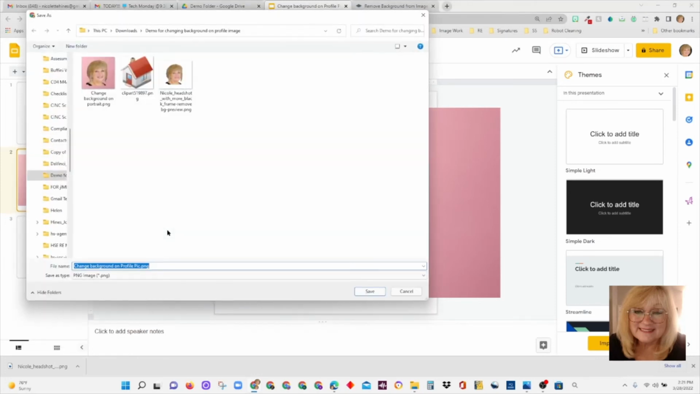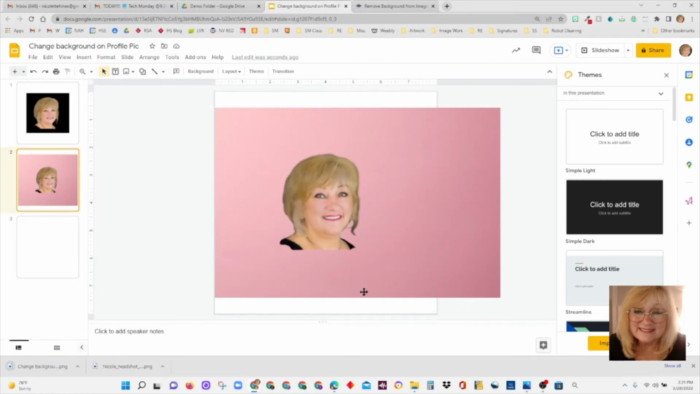Now that only works when I'm doing images. If I was downloading a PDF, it could download your whole slideshow. But this is just for this image work. I'm only downloading the slide as an image. So here we go. Let's hit save.